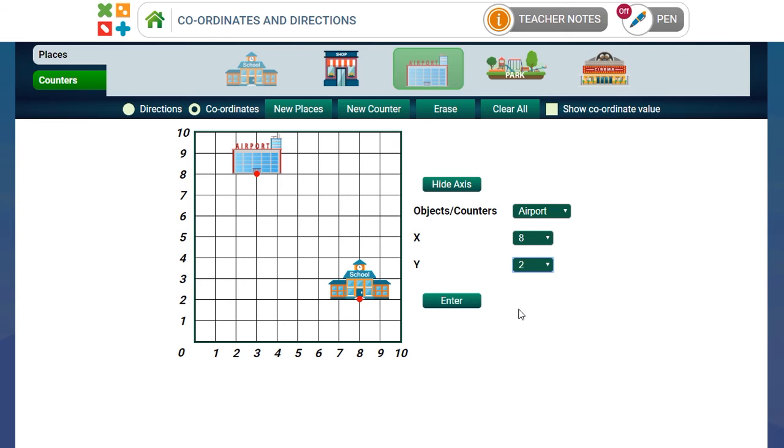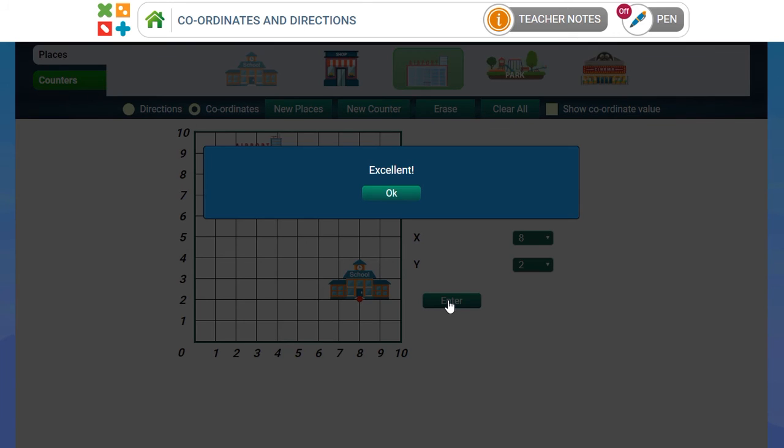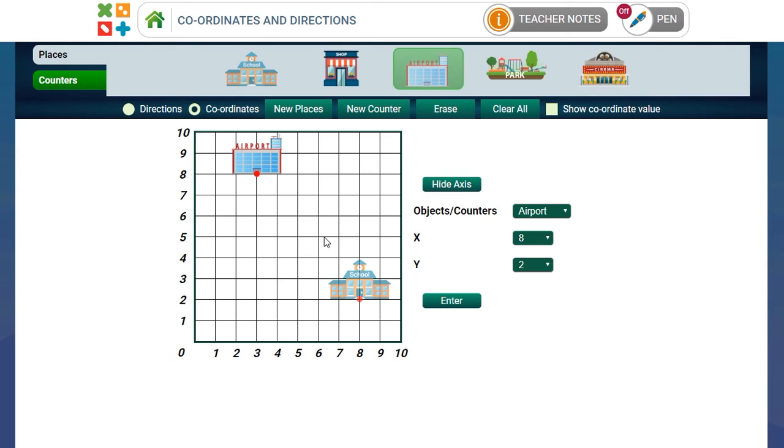And again, then we click enter to check. So the school is located at coordinates 8, 2, the X coordinate is 8 and Y2, and we click enter. And that says excellent, so we got that correct. Again, then you would ask the children to put in the coordinates of, let's say for example, the airport. And again, they would write the coordinates on their dry white marker boards and hold them up.